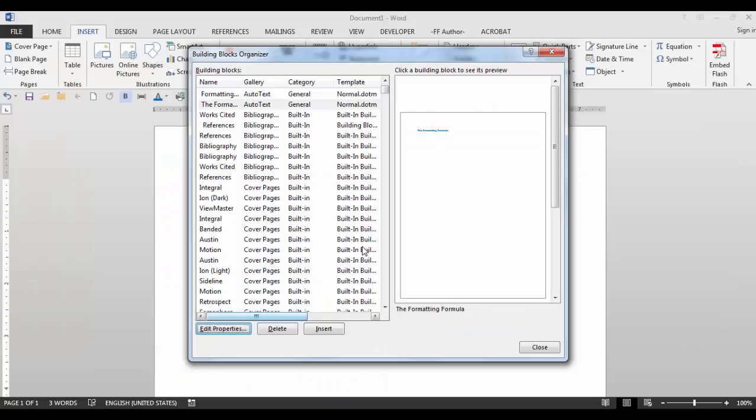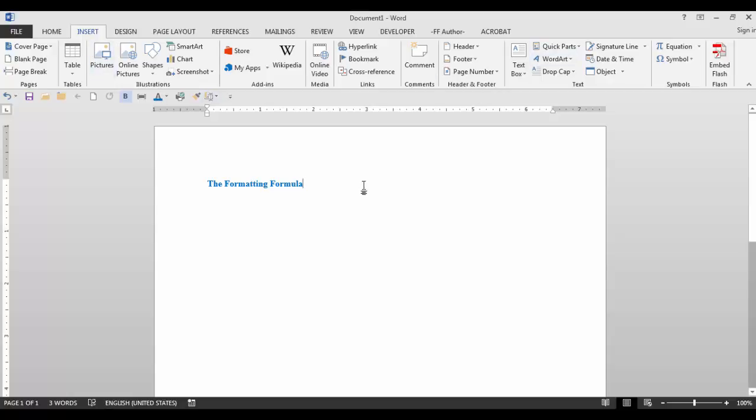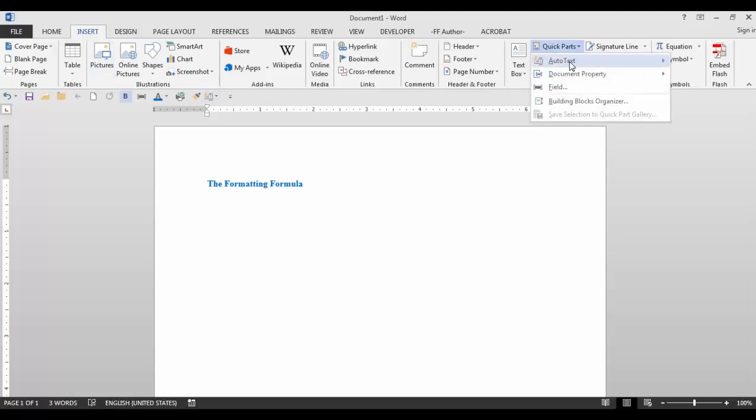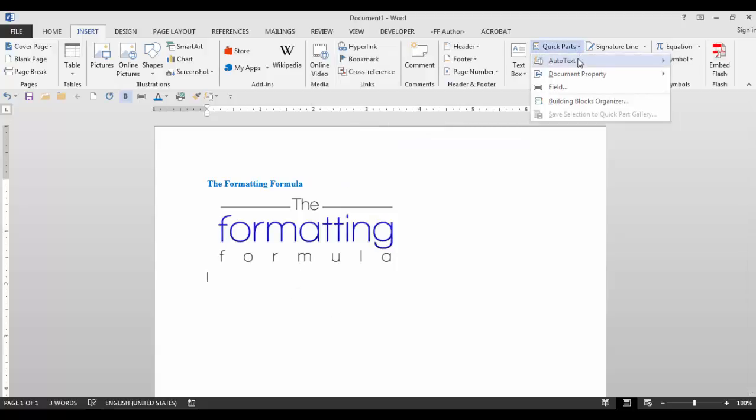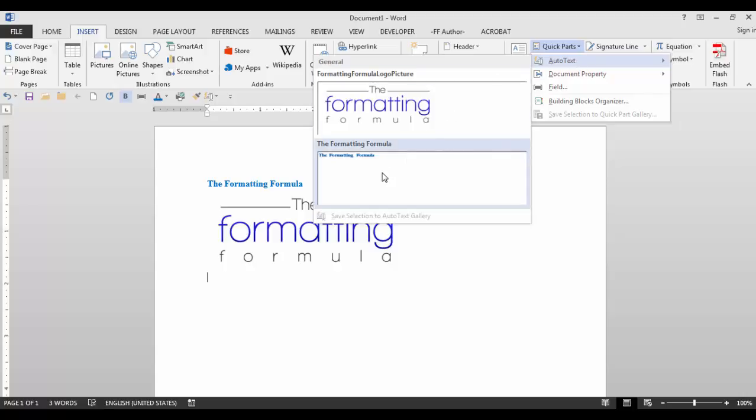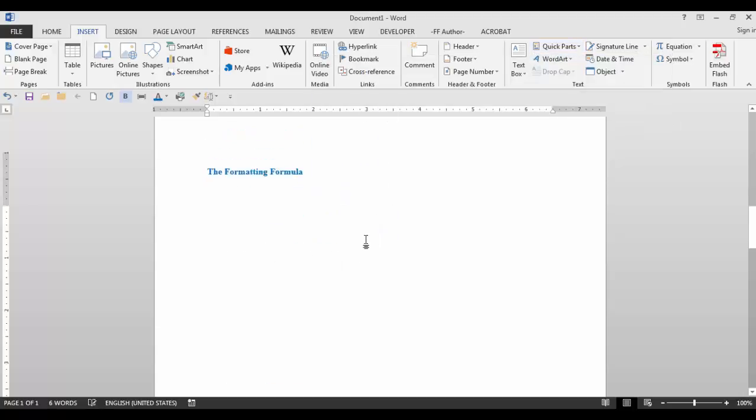To insert auto text, just go to Quick Parts, select Auto Text, and make your selection. Again, on the Insert tab in the Text group, click on Quick Parts, Auto Text, and make your selection.